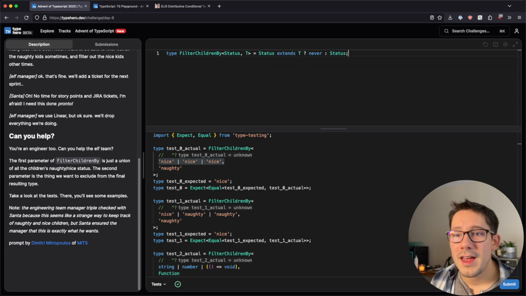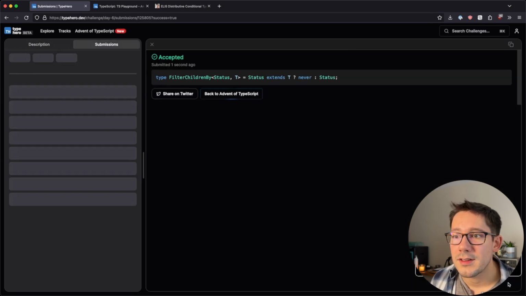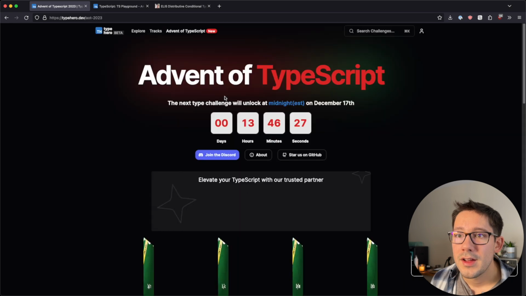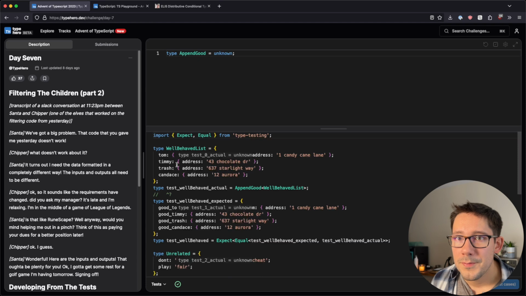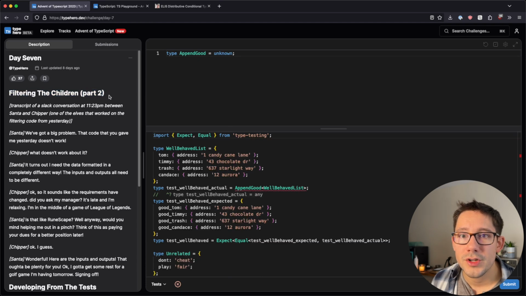All right, so that is, I don't remember what day we're on, day number 6. Excellent type challenge. I love that one. Now I think that said that was part 1. So let's take a look at day 2 here, which is, yes, filtering the children part 2.